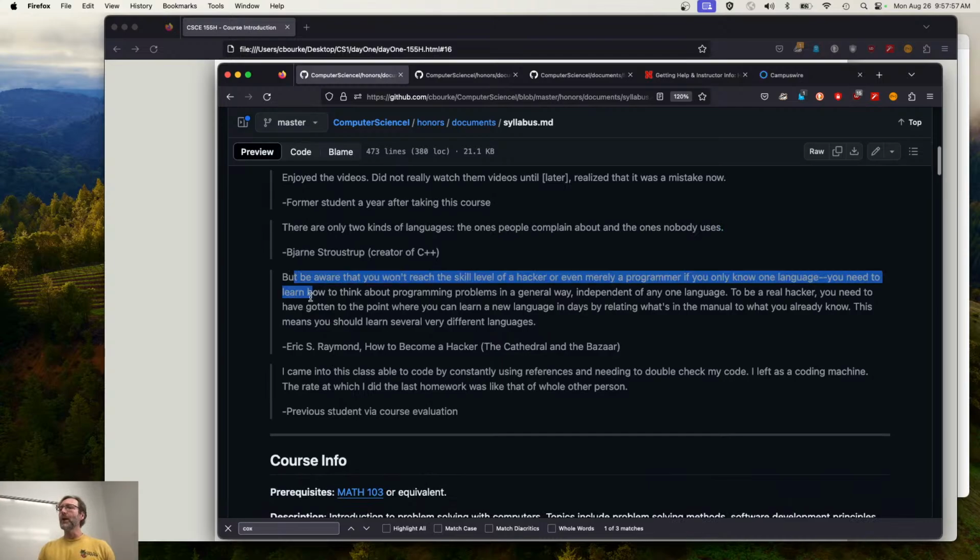Eric S. Raymond: "Be aware that you will not reach the skill level of a hacker," and he's saying hacker in a good sense here, white hat hacker, "or even merely a programmer if you only know one language. You will need to learn and think about programming problems in a general way, independent of any one language. To be a real hacker, you need to have gotten to the point where you can learn a new language in days by relating what's in the manual to what you already know." This means that you should learn several different languages, and this is why I do this in the honors section.